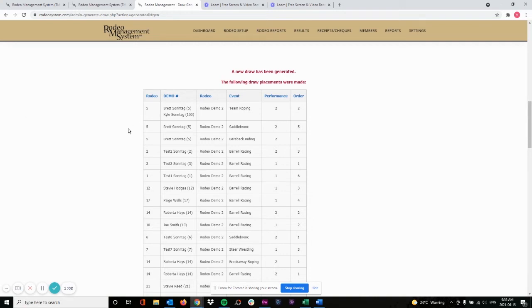All groups within the highest priority levels are selected. Then their order is randomized. Rodeo Management System will then follow that random order and attempt to place all entrants in the group into all their events, into the group's first performance preference. If it is successful, it will move to the next group at that priority level.